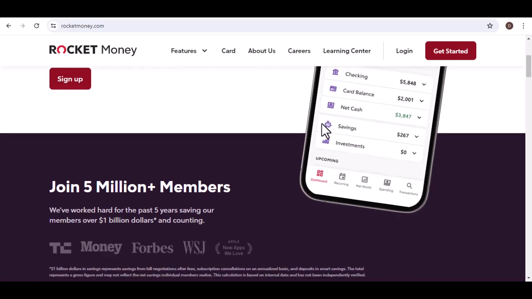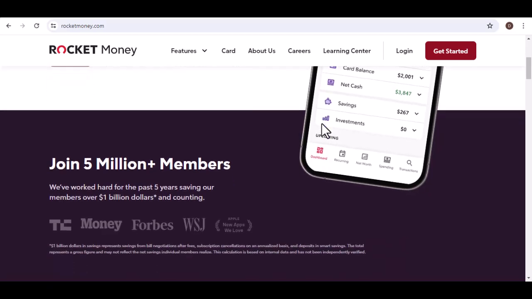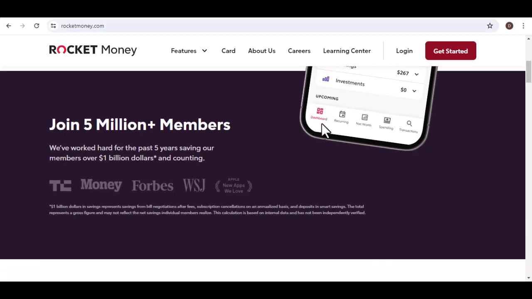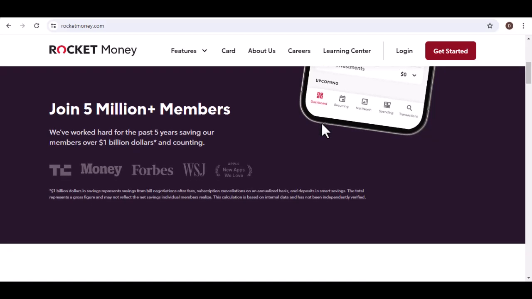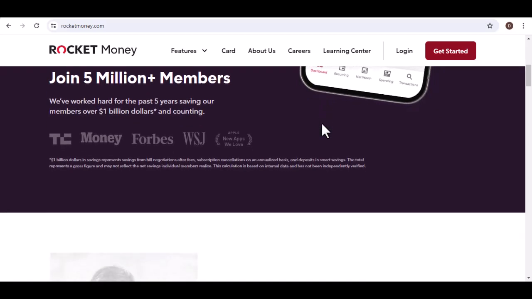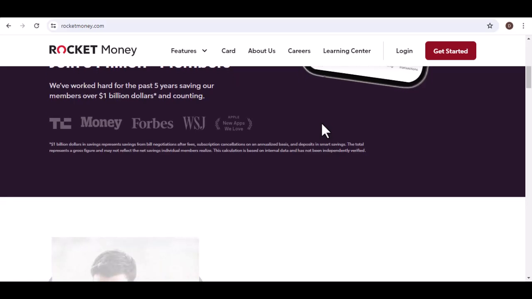Rocket Money does a great job of giving you a heads up on a lot of things, like subscriptions being charged or your account balance dipping. But what if the default settings aren't quite right for your personal financial situation? That's where setting custom notifications comes in.